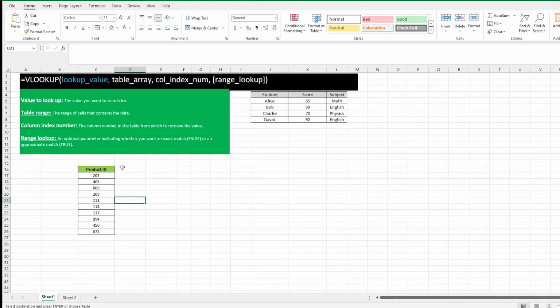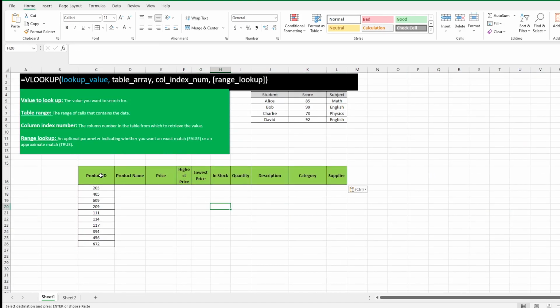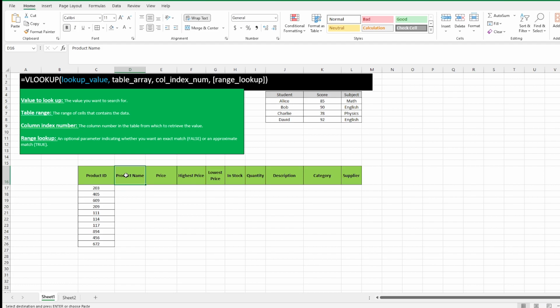So if you have a table like this and you need specific information like product name, price, highest price, supplier, category and other things, in that case you can use different VLOOKUPs and copy the VLOOKUP for all the rows in here, so you will get all the data. But if you need specific information, you can also get it. So say I need the quantity of product ID 209, so I will use a VLOOKUP in here.